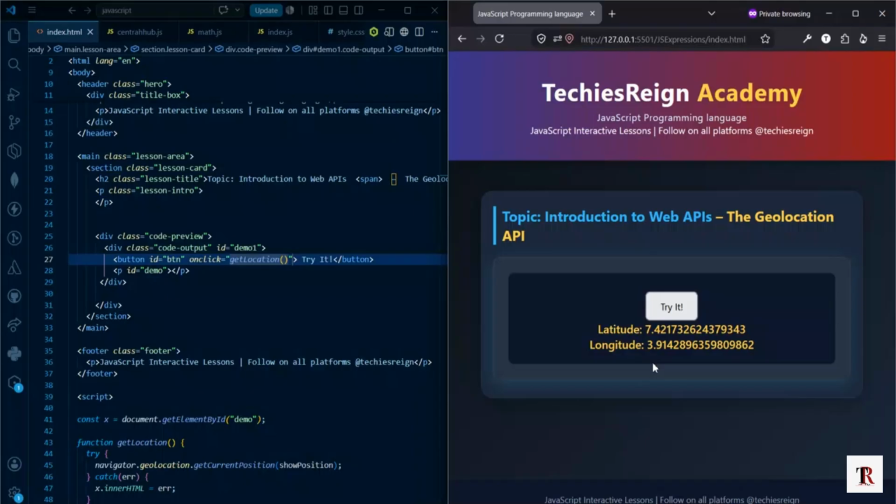So this example shows that when you click on the button, JavaScript reaches out to the browser's native geolocation tool. The browser handles the complex task of calculating your location via GPS, cellular towers, or Wi-Fi network, because I'm currently connected to Wi-Fi. Once it gets that information, it returns your latitude and longitude coordinates to be displayed on the screen. And that is the reason why you are seeing this displayed on the screen.